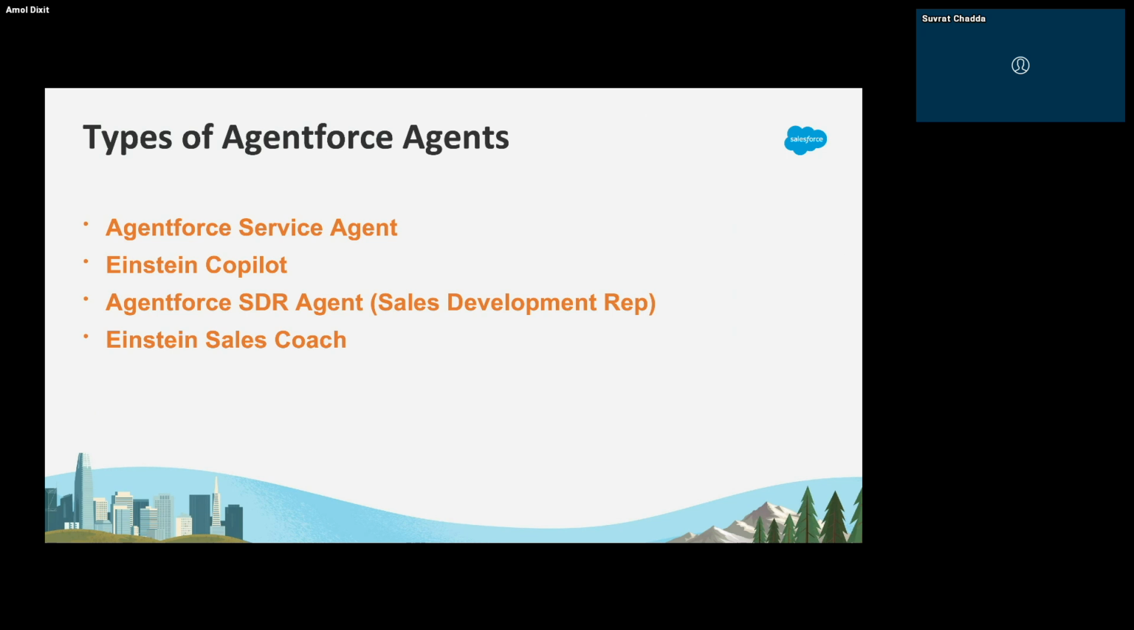For example, if you want to automate your service processes, such as creation of cases or handling cases, or resolving customer inquiries, this is definitely useful. Then we have Einstein Copilot, then Agentforce SDR Agent and Sales Coach. We're going to talk about this in a little bit more detail when we move forward.